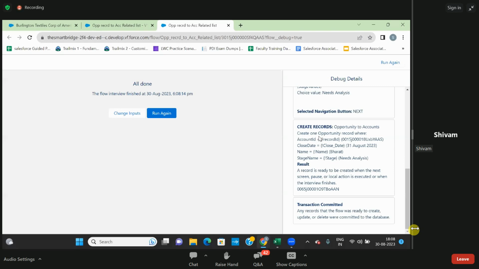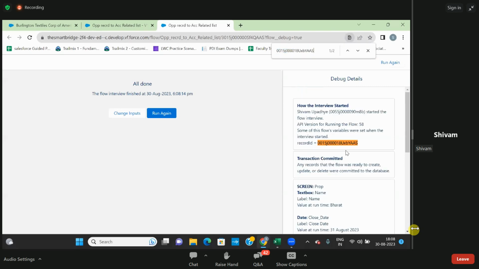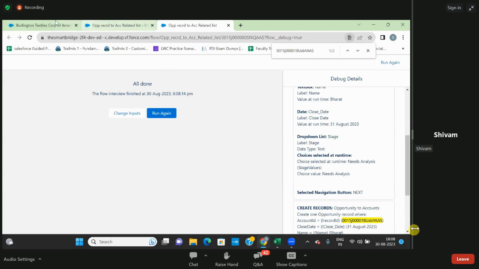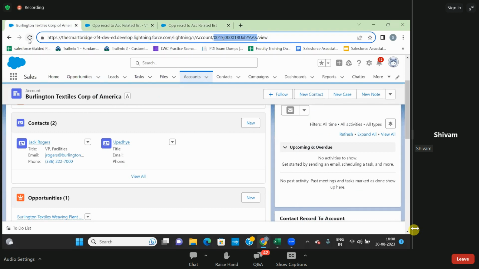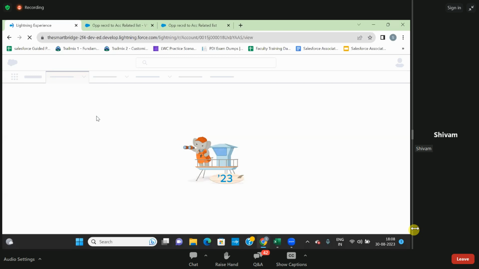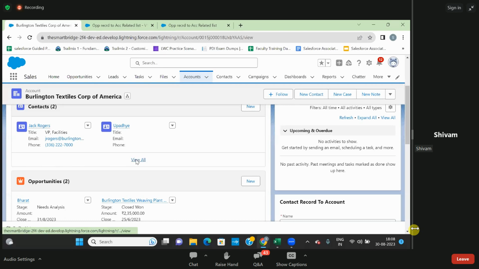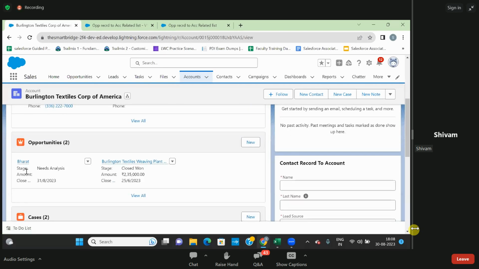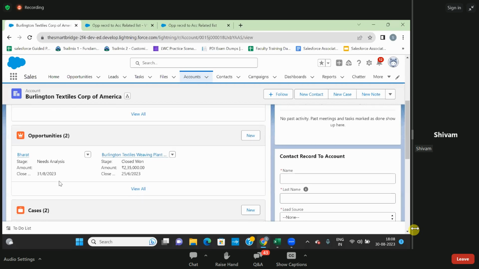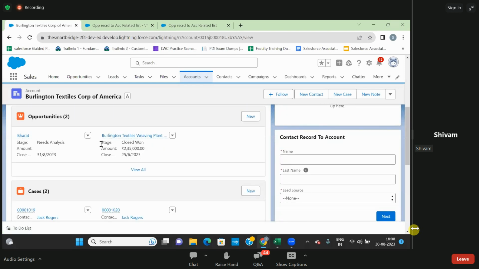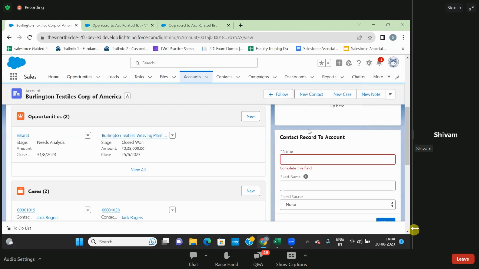Okay, now let me search using quick find. So yes, the record is created. And the Bharat record will be getting inserted. If I refresh this page, here you can see in the opportunities, Bharat's record is created with Needs Analysis and everything, right? So two records are created. Sorry, I was checking the contact record. So yes, we can see it as soon as we have created. Here it was not working, right? Now it's fine. I'm not bothered about that.